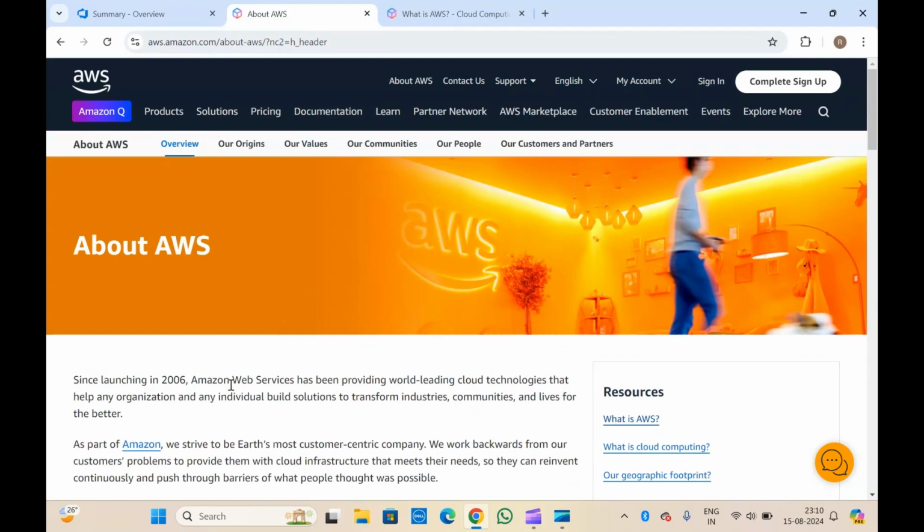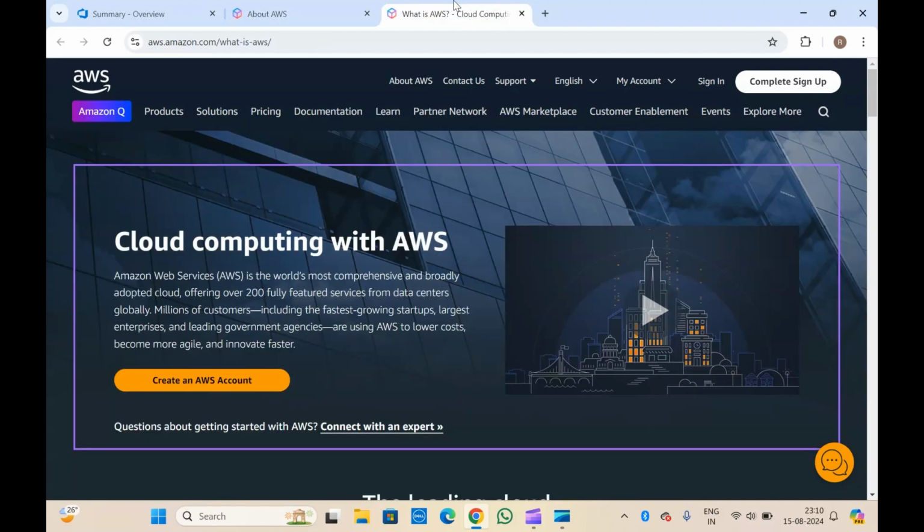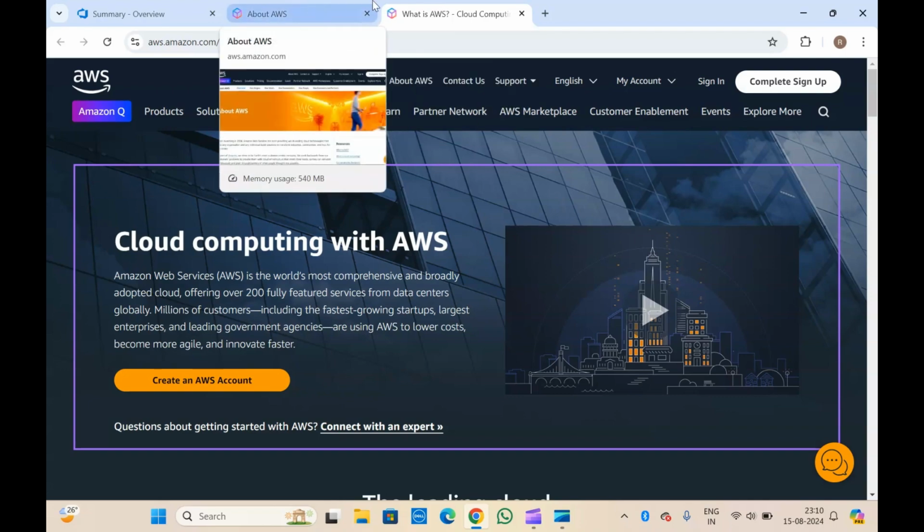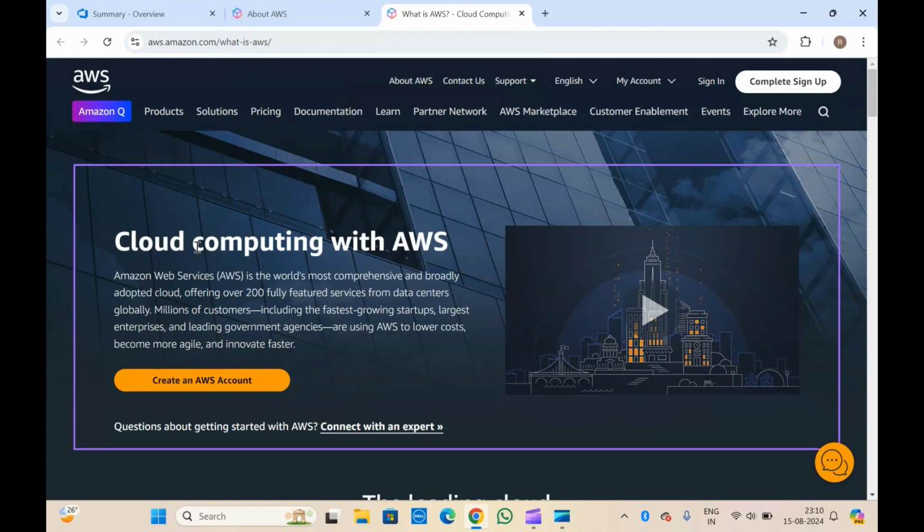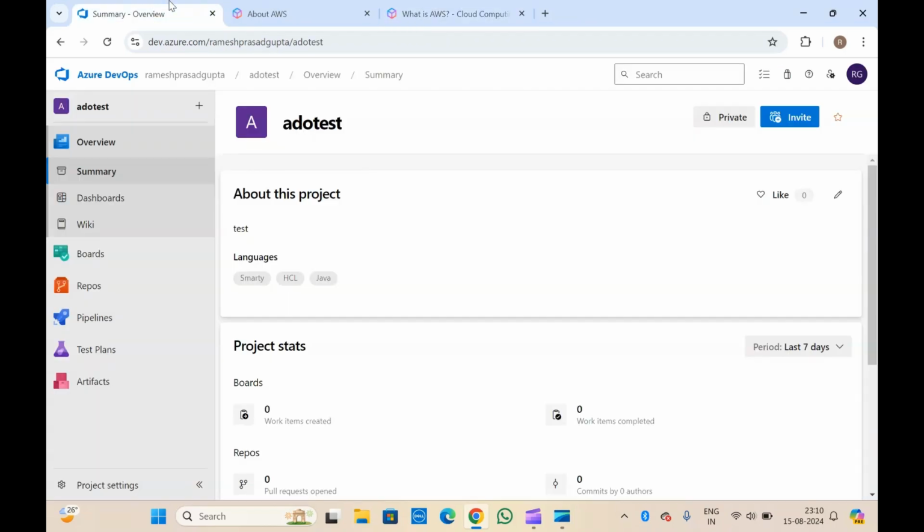Here I am in the AWS documentation. You can see what AWS is. This is a leading cloud provider like Microsoft Azure and Google Cloud, which most organizations use these days. We'll see how we can connect to AWS with our Azure pipelines, and if you have a requirement to deploy an artifact, some code, or your infra to AWS from Azure pipelines, this is how you can follow and do it.